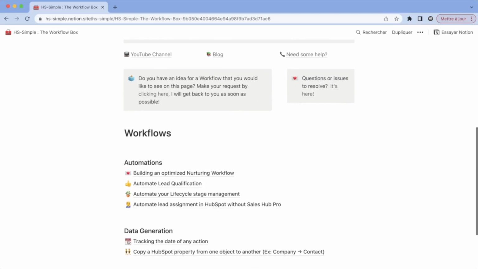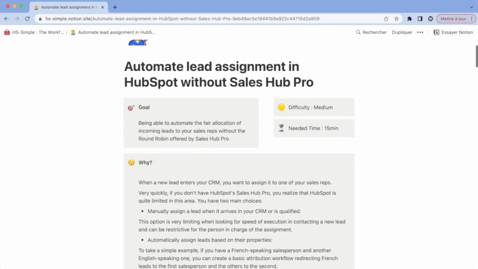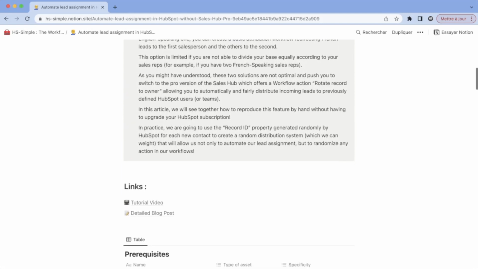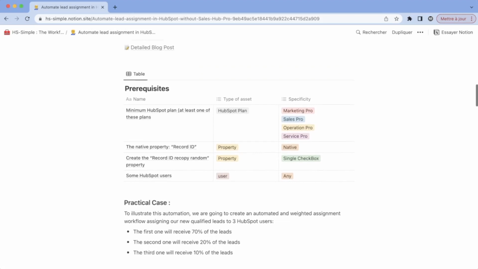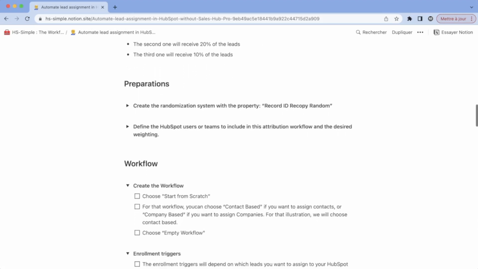For instance, in my business, I created the Workflow Box, which is a private page hosted on Notion that recaps all the different workflows I presented on this channel. For each workflow, you will find a specific detailed blog post, a video that explains how to do it, and a detailed to-do list action plan that will help you adapt this workflow to your portal.